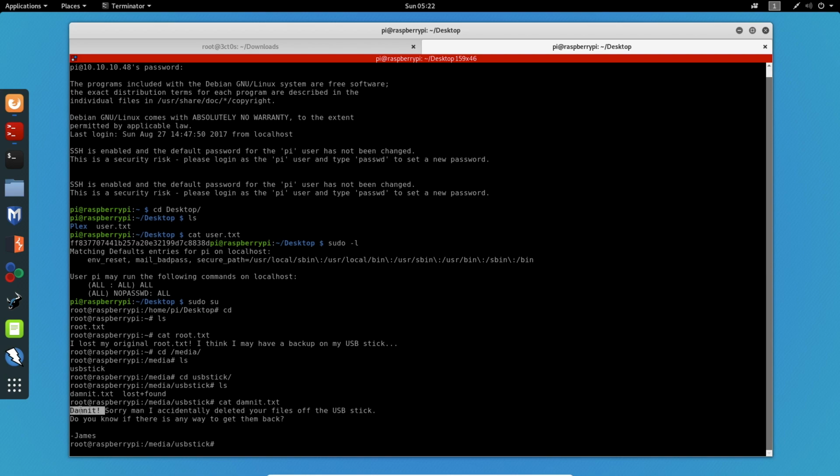And we can see, Damn it, sorry man, I accidentally deleted your files off the USB stick. Do you know if there is any way to get them back? We know that there is a command called strings, which prints the strings of printable characters in files. With that command, we could find the deleted value.